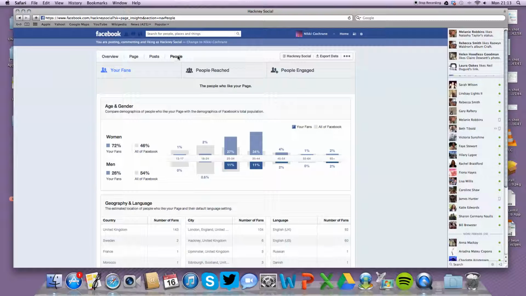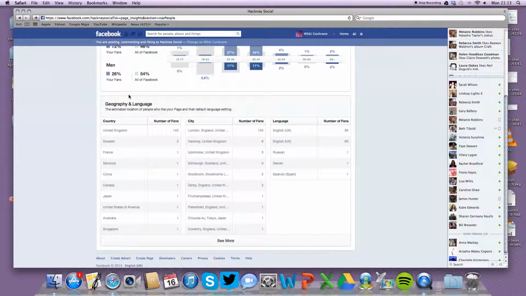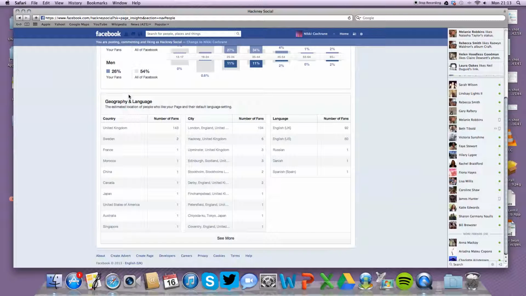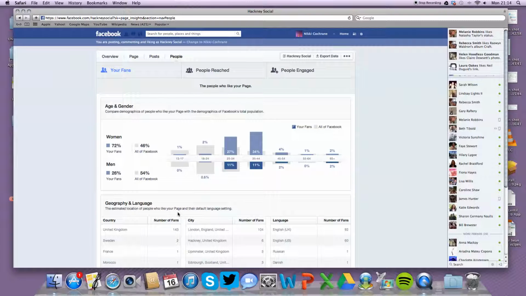This is also an interesting page. This tells us who your fans are. We have 72% of our fans who are women and 26% who are men. If we come down here, we get the geographical data. Out of our 155, we've got 143 fans from England. But then this is when it gets interesting, because we've got 2 from Sweden, 1 from France, 1 from Morocco. We've got Singapore, Australia. That's really quite interesting, and it just goes to show how far your page will reach.